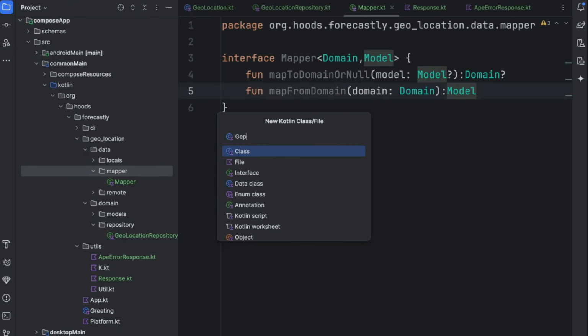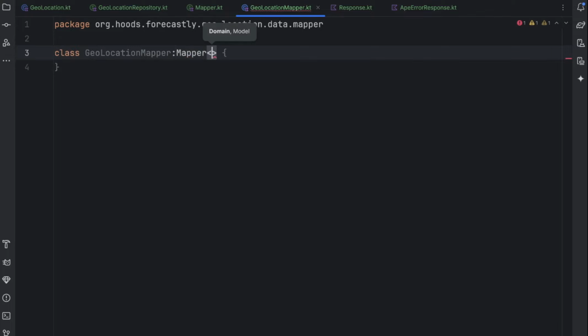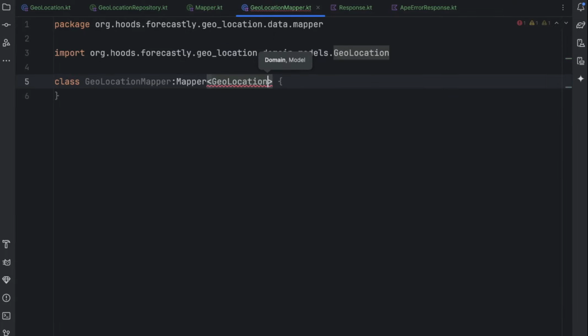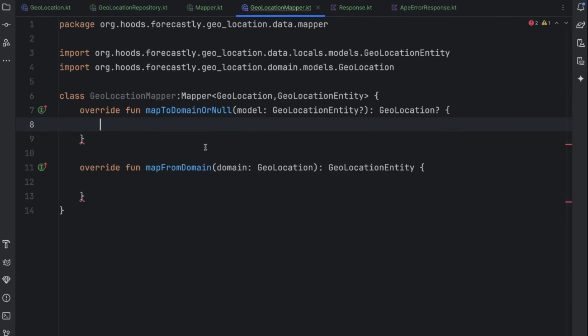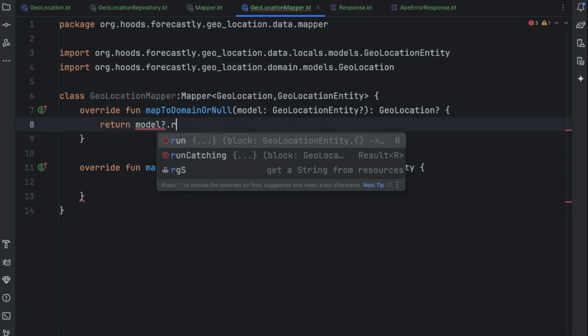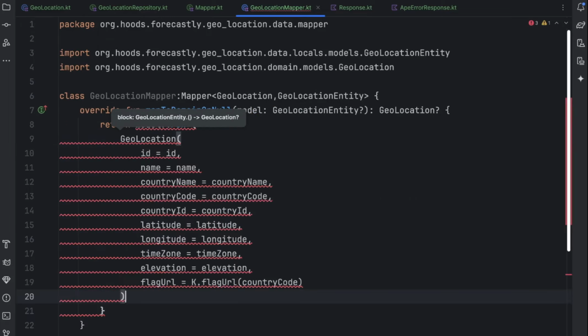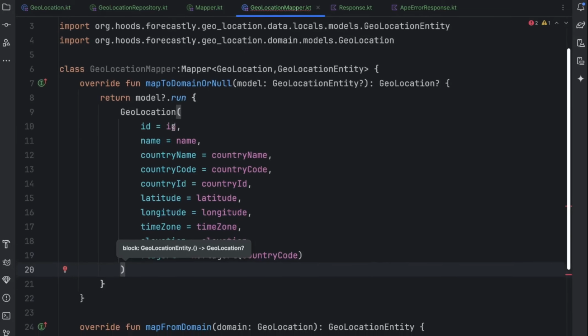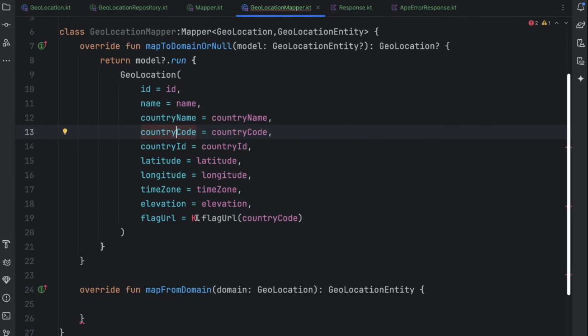Now we can create here the implementation for this. Let's call this geolocation mapper. And here we are going to inherit from our mapper class. So we have here a domain entity. The domain is just the geolocation. And here we can pass in the geolocation entity. Okay, so here we want to map our domain. So basically we can use our model. Our model can be nullable, so we want to use run. Run is a scope function that is going to run the transformation which we are going to perform here. So here we're going to return our geolocation and pass in here the ID and other things. It's as easy as that.